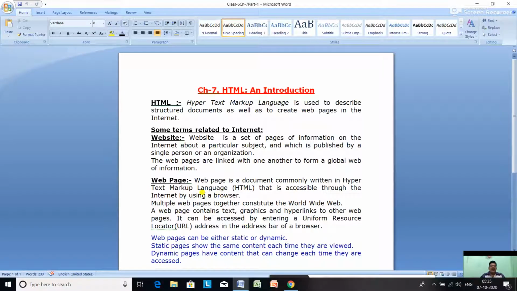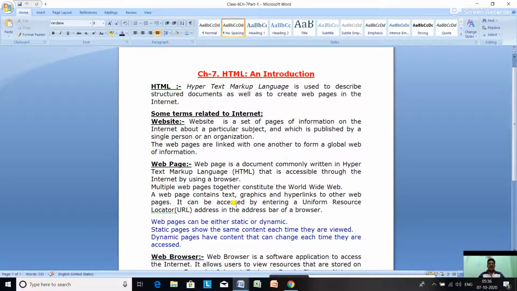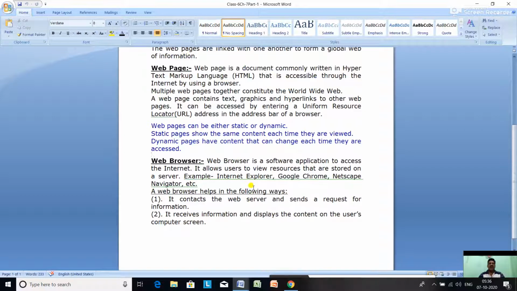Now a web page is a document commonly written in hypertext markup language that is accessible through the internet by using a web browser. Multiple web pages together constitute the World Wide Web. Many web pages together form www, whose full form is World Wide Web. A web page contains text, graphics, and hyperlinks to other web pages. If it contains only text, then it is called hypertext. It can be accessed by entering a URL address, URL full form, uniform resource locator.